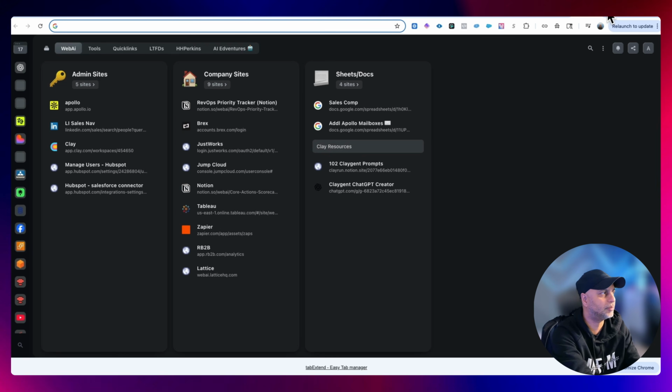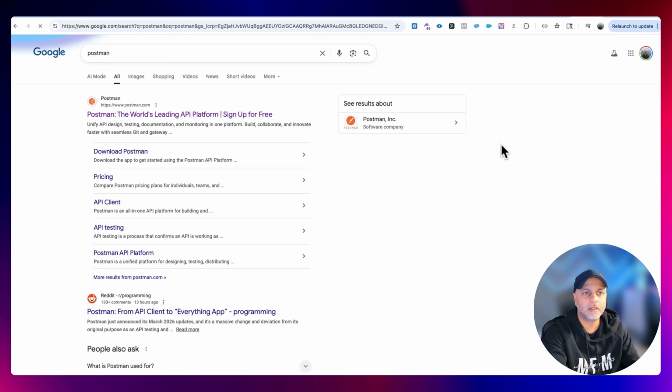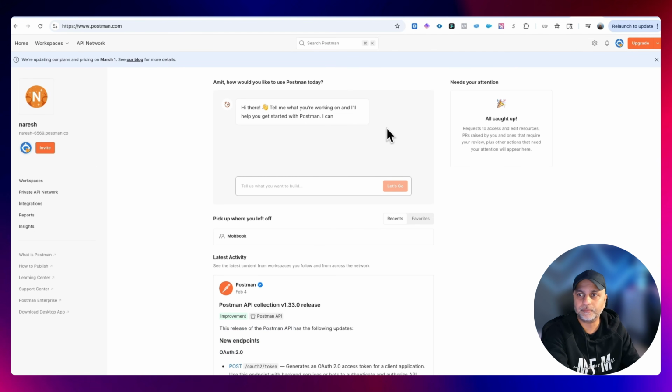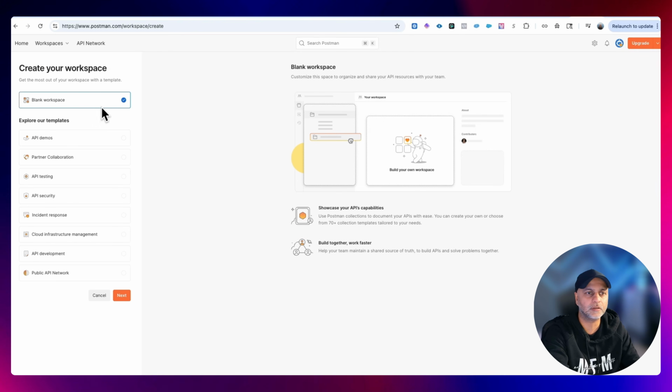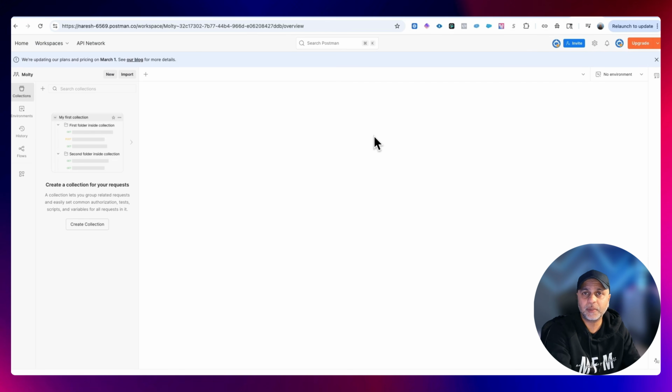I'm going to go to this website, which is free. It's called Postman, and you can sign up for free. And from here, you can send an API call to get your bot set up. So I'm already logged in. And once you're logged in here, you're going to go to workspaces. I have one called MoltBook. I'm going to create a new one. We're just going to go with a blank workspace, give it a name, and we have our workspace in Postman.